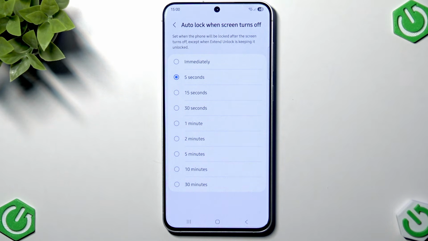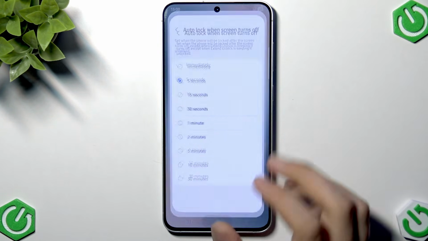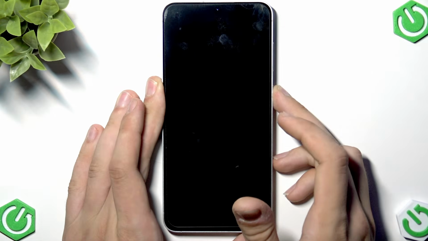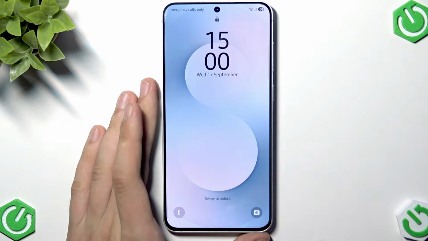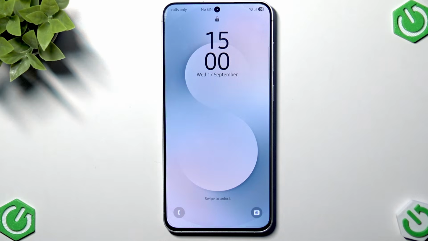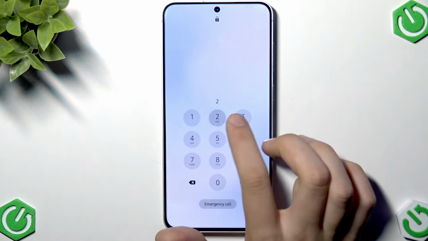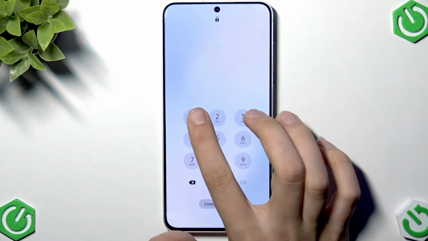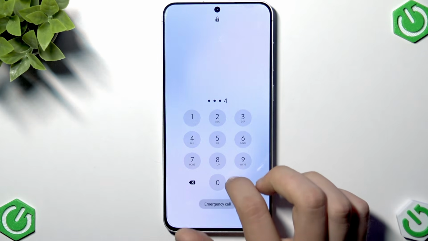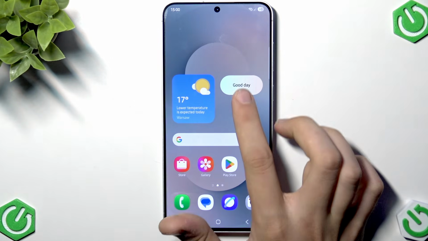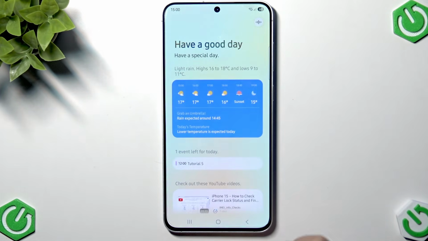I don't recommend to have this enabled. Now let's unlock our phone. As you can see, now we don't have any new information because I've searched this, but in a few minutes or hours we will have the Now Brief in here, like this.